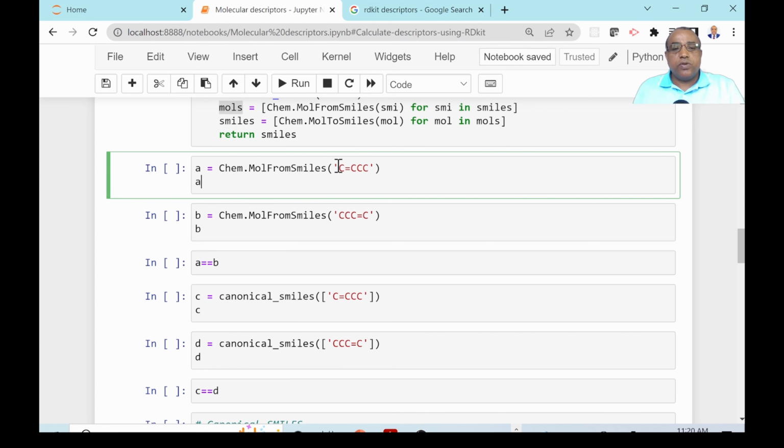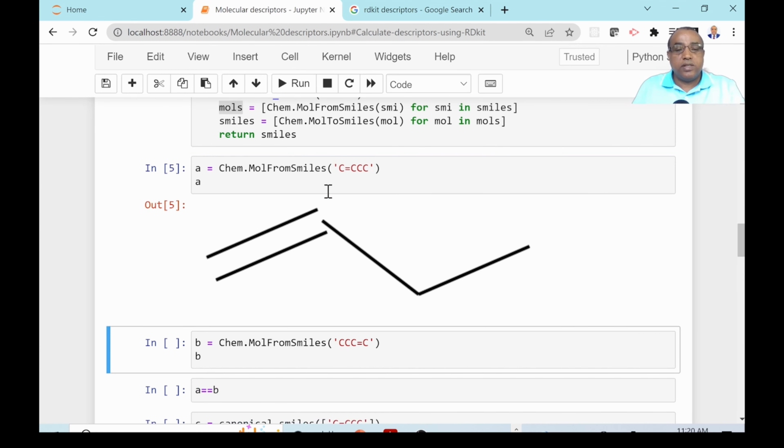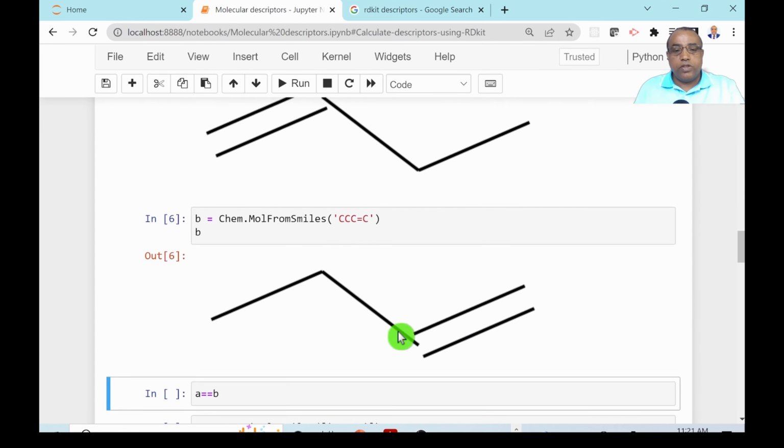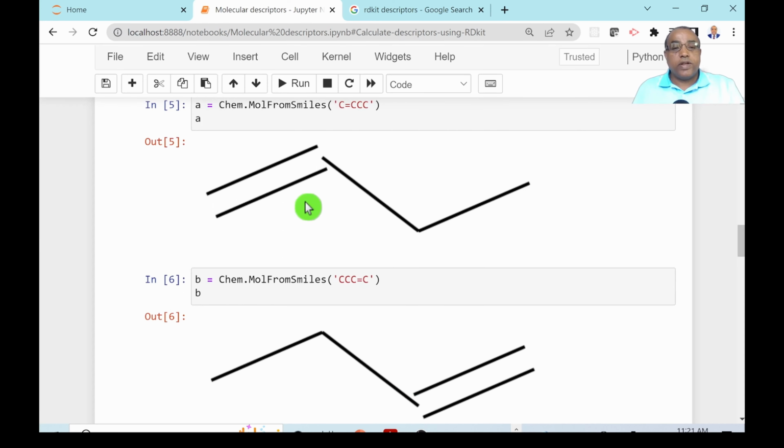So in this case, if you look at this SMILES, you have a double bond in the first carbon here, right? So let's see how it looks. Let's look at the structure. So you have a double bond at the first carbon here. If you put the double bond over here, you'll have this structure. For a chemist, these 2 structures represent one molecule, but the computer thinks these 2 structures are different.